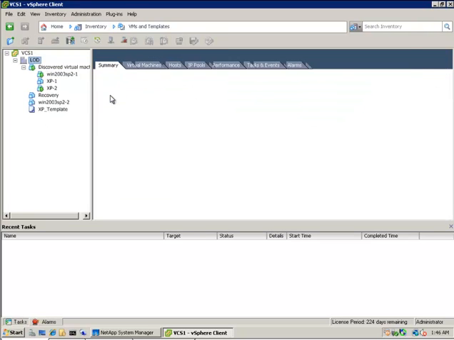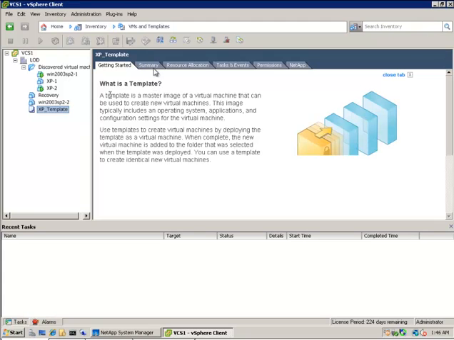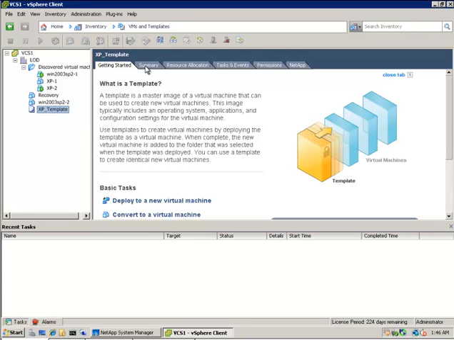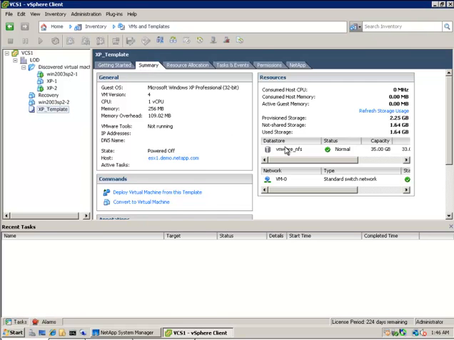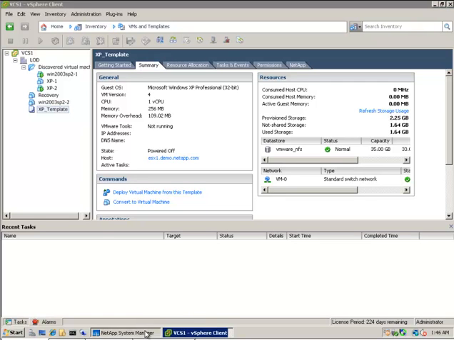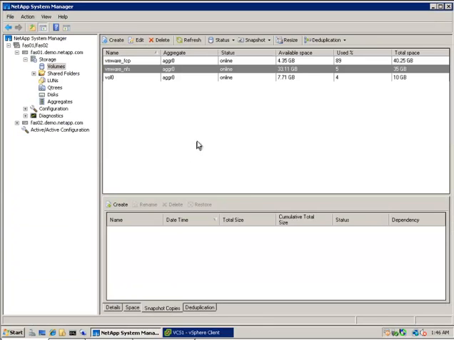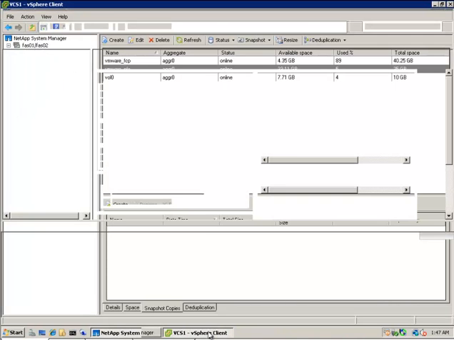Here's our template sitting in our environment. If we head into it and check out the data store usage, you'll be able to see it's sitting on our NFS data store and currently taking up about 1.6 gig. If we go down and click on System Manager, we can bring up the storage view and we can see inside our NFS data store we're using about 5%.